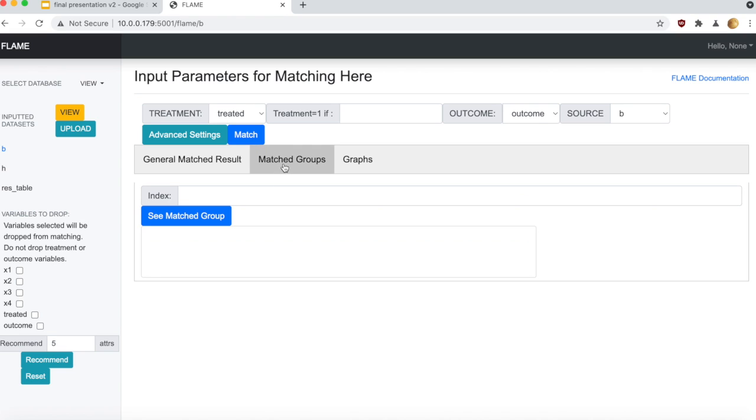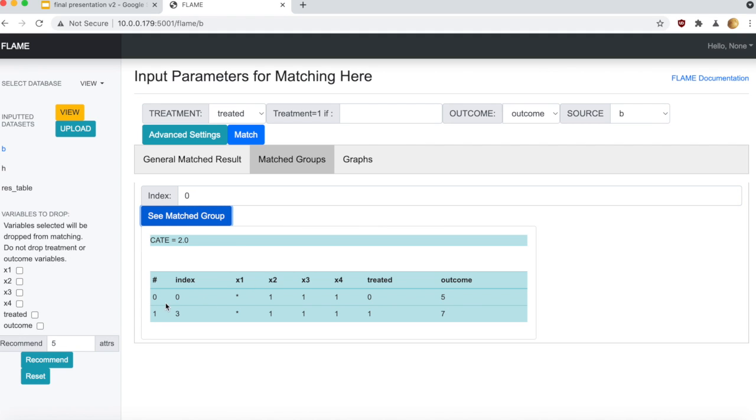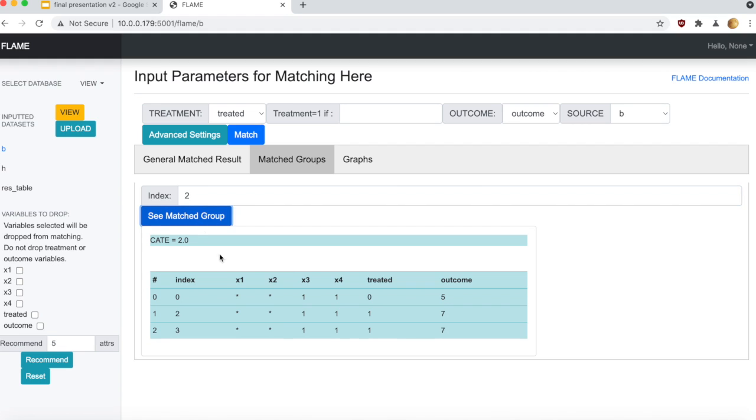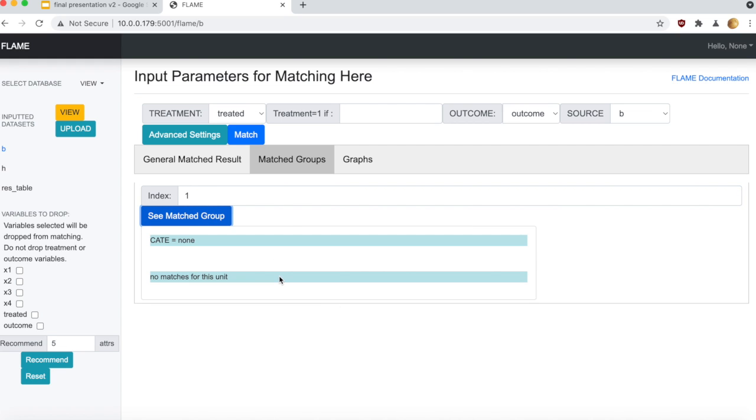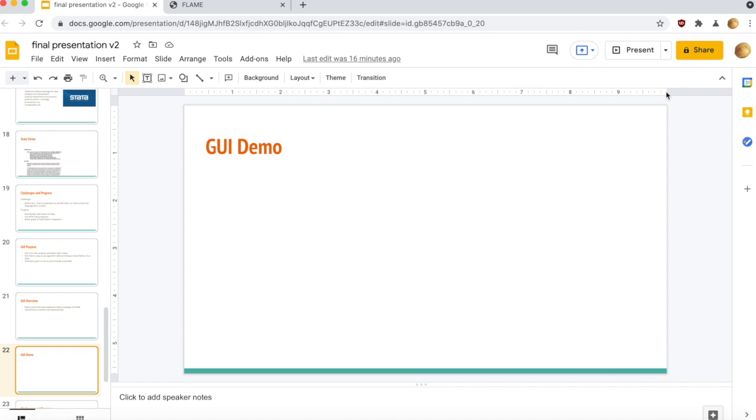For a specific match group for specific units, you can put in the index here and then see what their match groups are. So here, remember, unit 0 matched with unit 3 on x2, x3, and x4. And then unit 2 matched with 2 and 3 only on x3 and x4. And then unit 1 did not have any matches. Let's go back to the presentation.